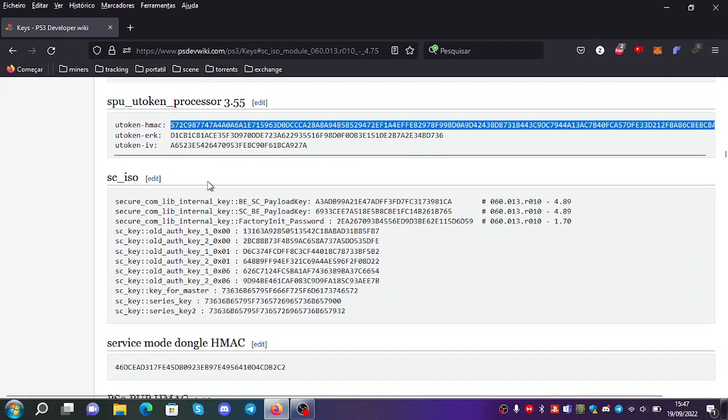You have the U token HMAC, the U token key, and the U token IV. So these ones are the same one as the Syscon ISO from above. Factory init. No, these ones are the same ones, but these ones are different. You have the cell BE to Syscon payload key, which is to communicate from cell BE to Syscon, and this is the Syscon to cell BE payload key. So we have these keys. Then we have the series key 2. These ones are also already above.